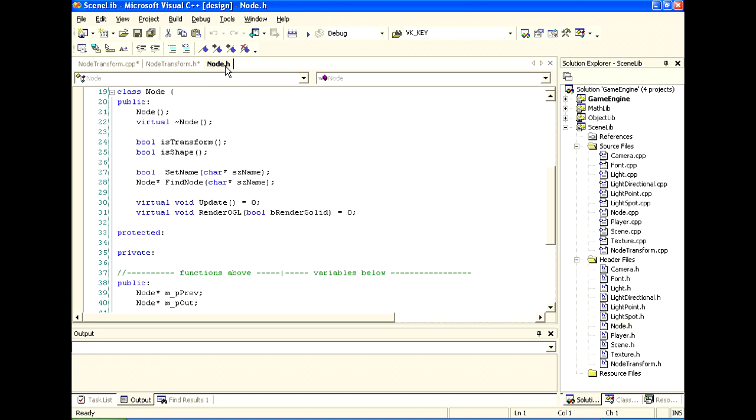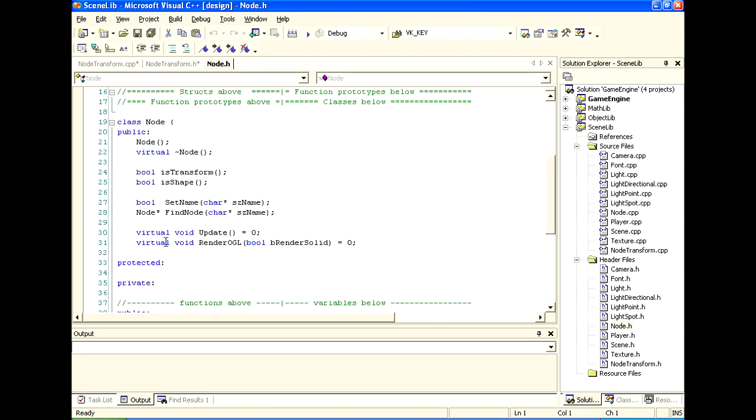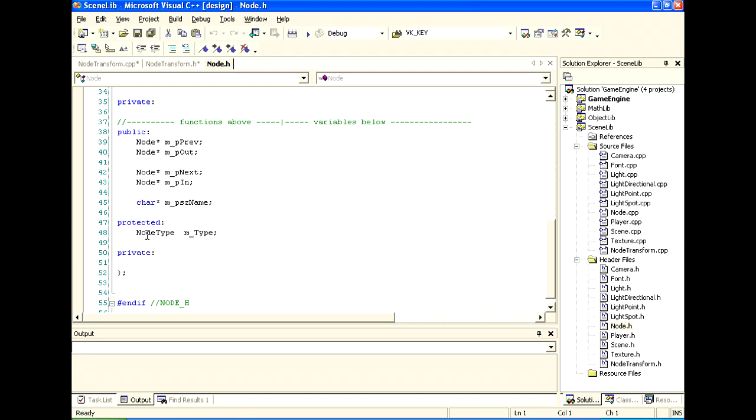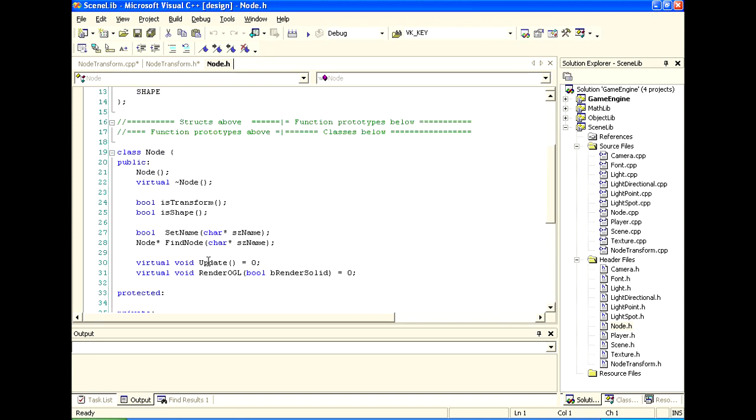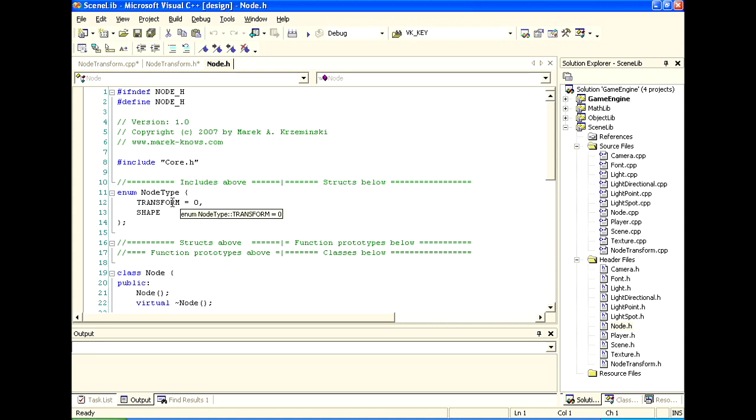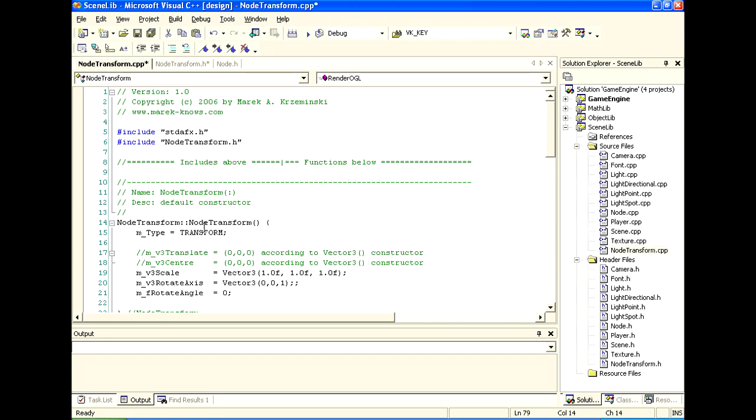And again, if we go back to node.h here, you'll remember that we have a node type defined inside the node class. So here it is. The two different types that we're going to support are the transform type and the shape type. So inside of our node transform constructor, we specify that our type is going to be a transform.